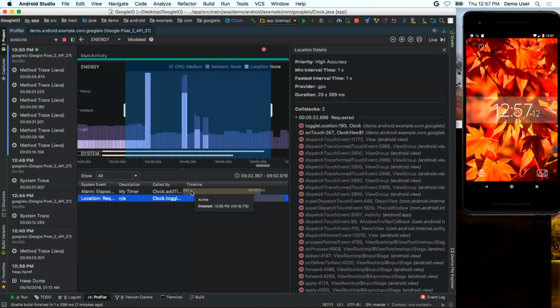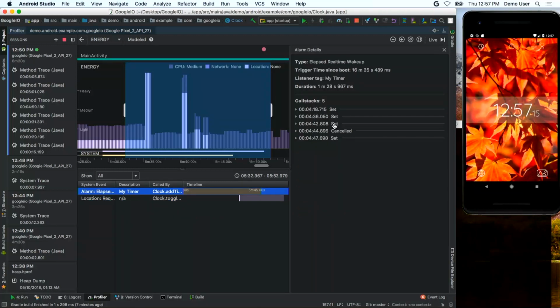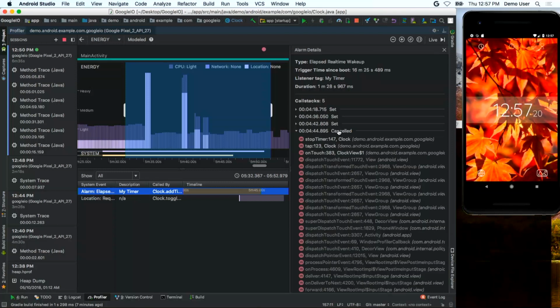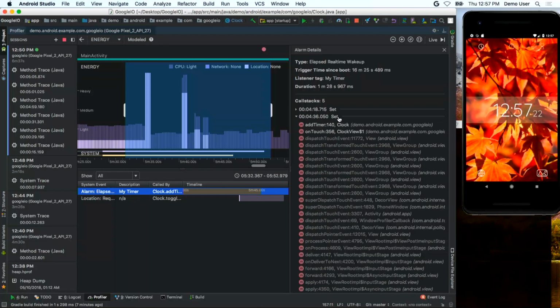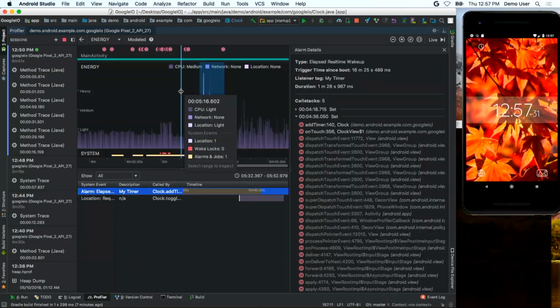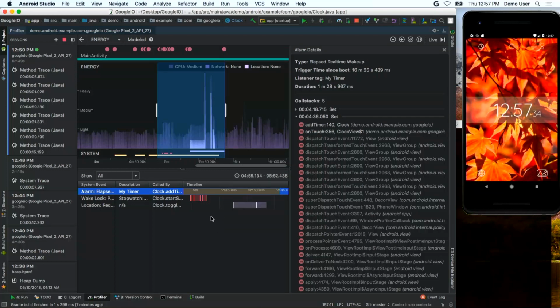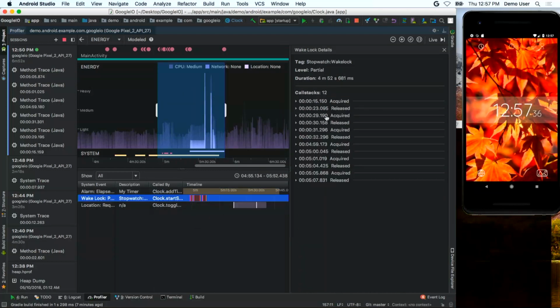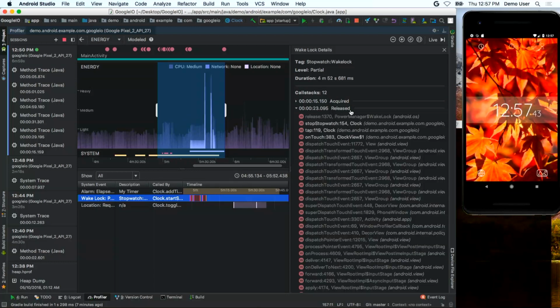And if I click on the alarm, not only can I see when I set it the first time, but when I reset it, when I cancel it, so you can see all the places in the code that that was triggered, so I can debug problems when this is not happening correctly. Let me go back and show you the wake clock. It's right there. I select. You can see the wake clock. And you can see every time that I started and I stopped the stopwatch, I was acquiring and releasing the wake clock. And you can see all the call stacks for when that happened. So this is the power of this.